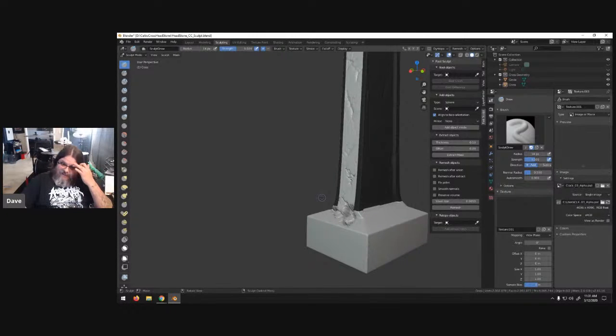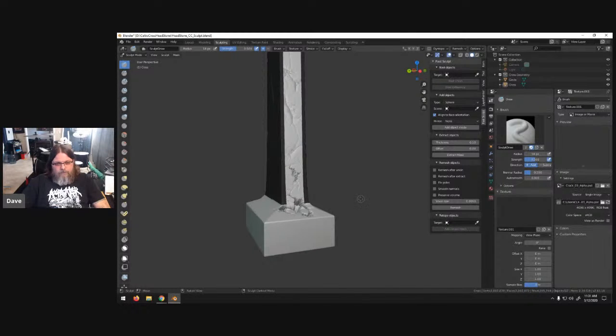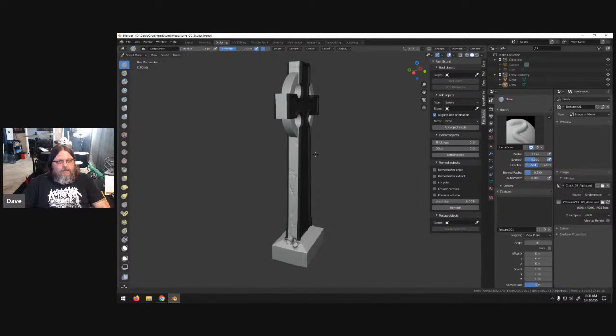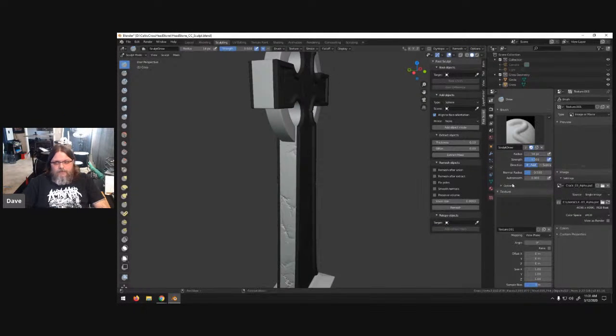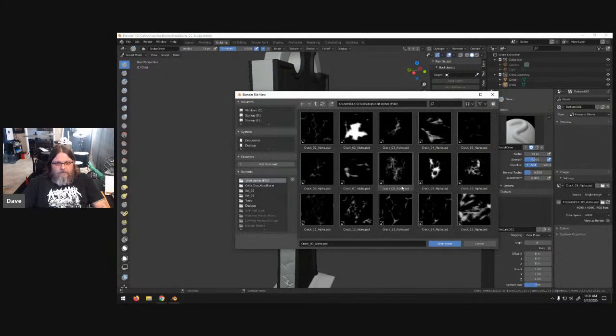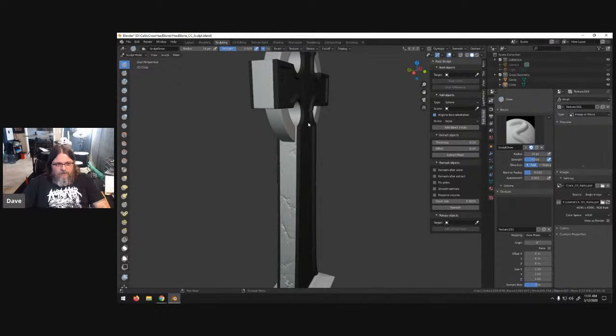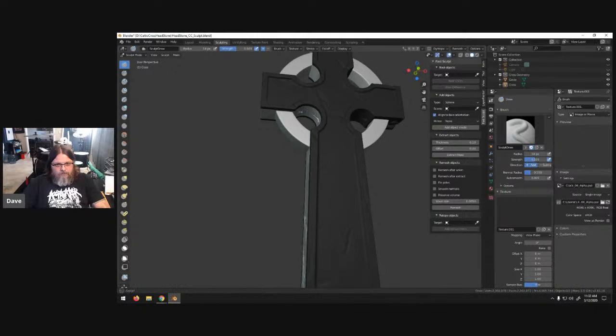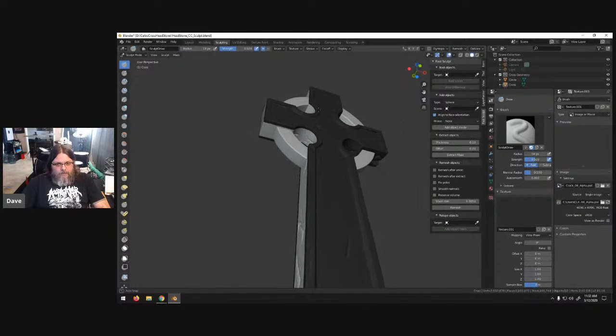I'm expecting that this detail will probably push this thing to about 2.5 million polygons by the time I'm done with it. Yeah, kind of sucks, but it is what it is. So I've got to do the inner sides right here. It's not going to get a whole lot of damage in those areas, so it doesn't really need big detail. And it can be repeating detail too.